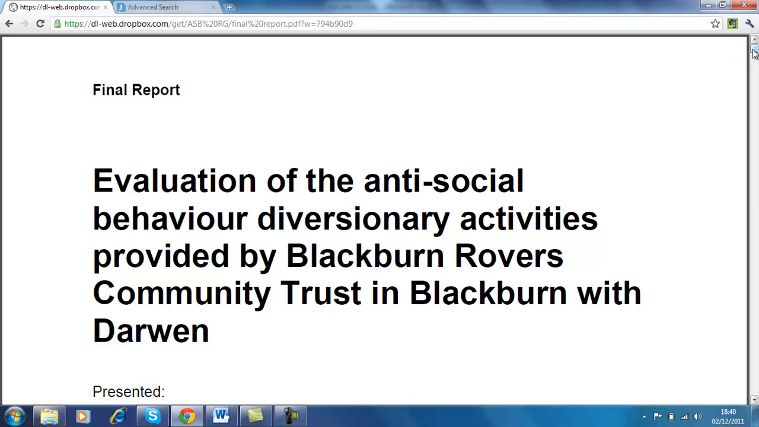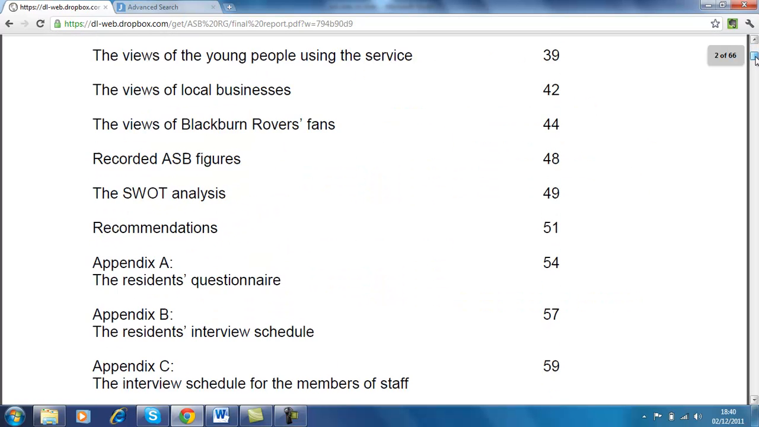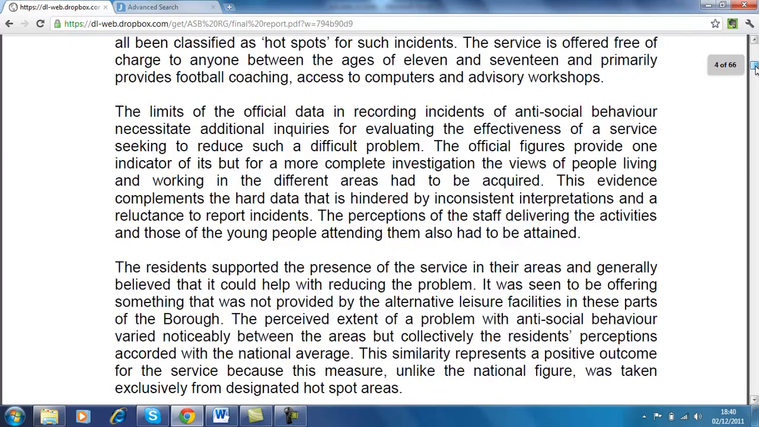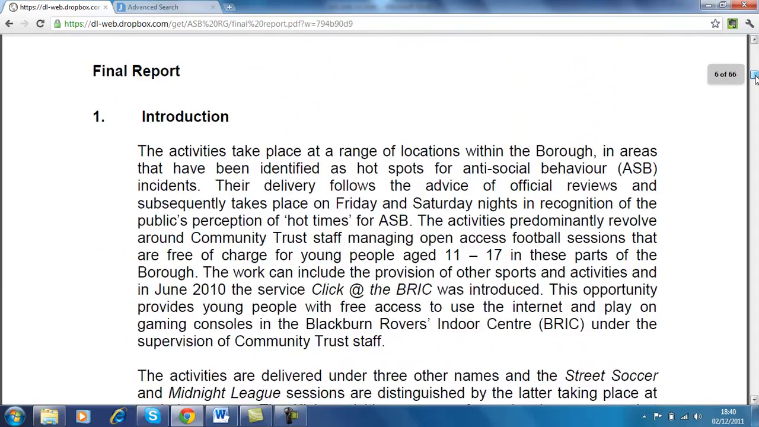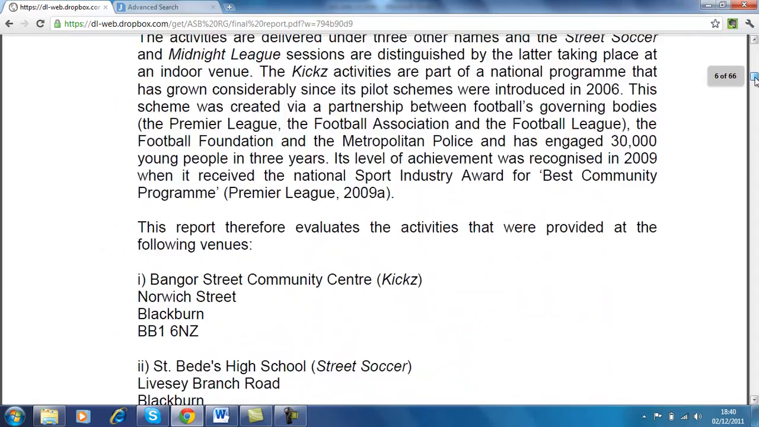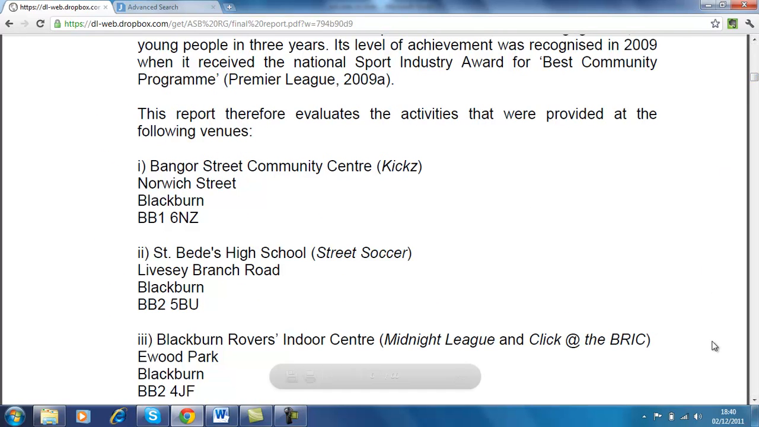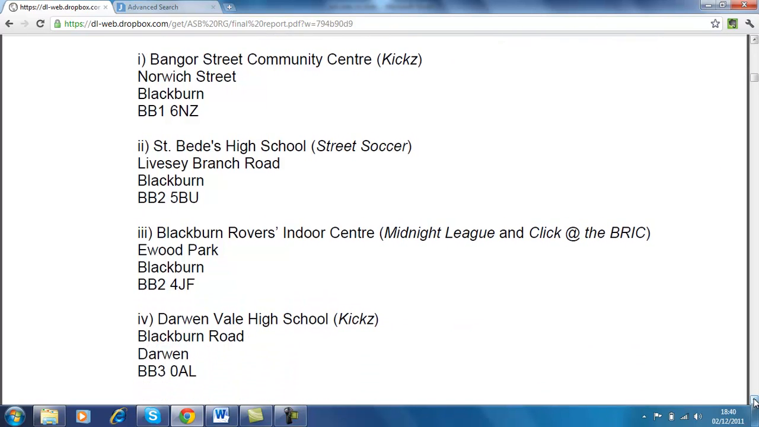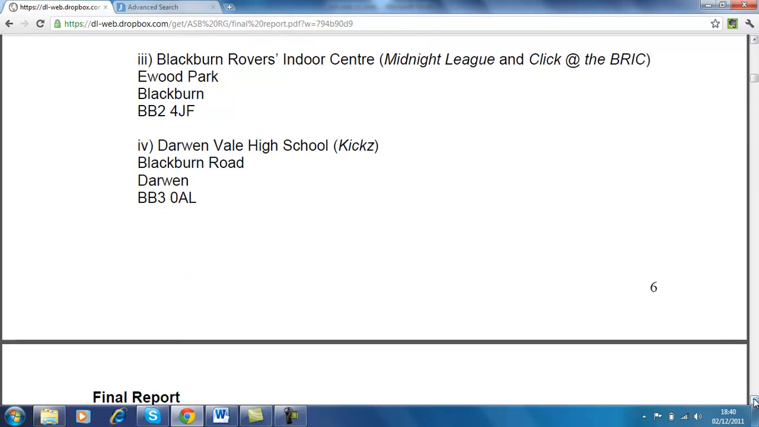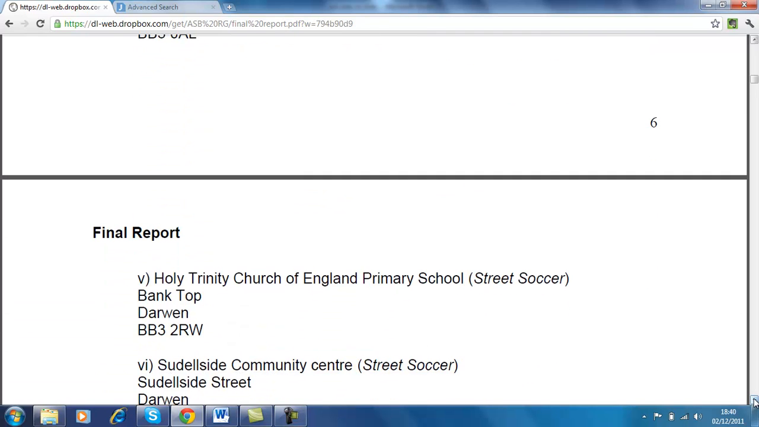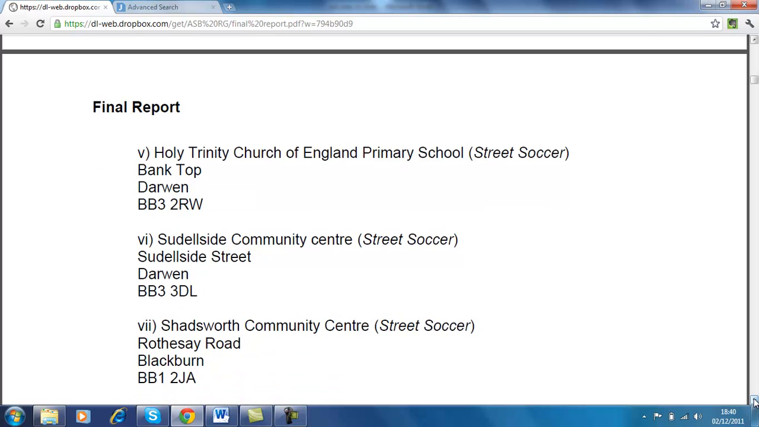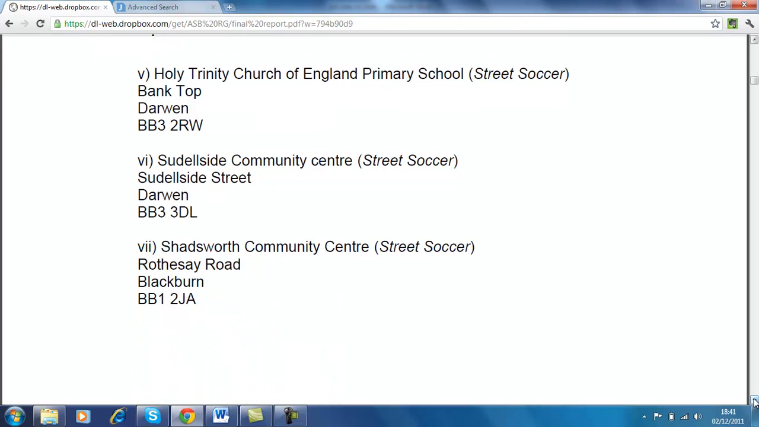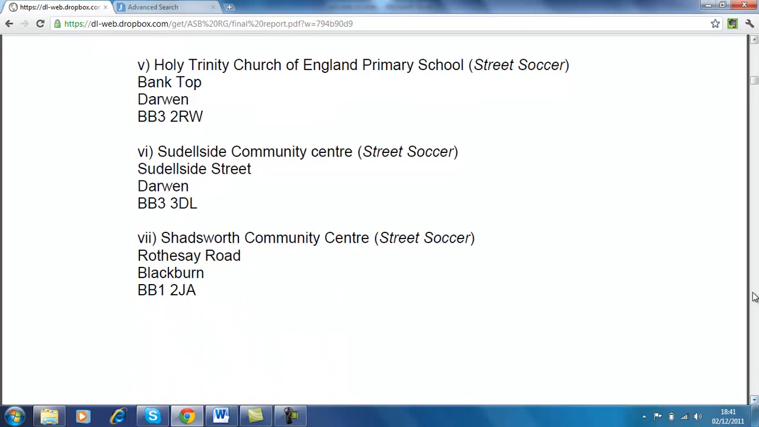So I'm talking about the 7 areas that I mentioned there. So you need to read this report if this is what you wanted to do. And I think that you can see that the 7 areas are there. We're keeping the same code. So area 1 is Bangor Street, area 2 St Bede's, area 3 the Brick, area 4 Darwen Vale, area 5 Holy Trinity in Darwen, area 6 Shoodleside in Darwen, and area 7 Shadsworth.